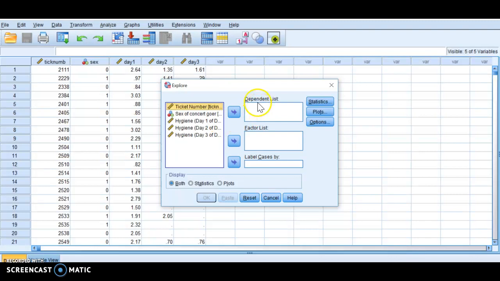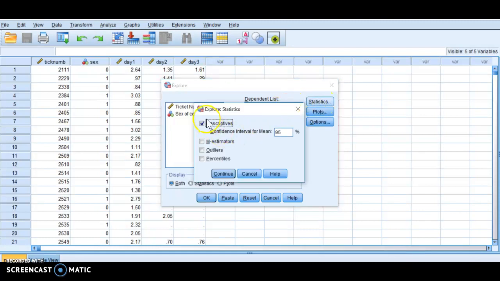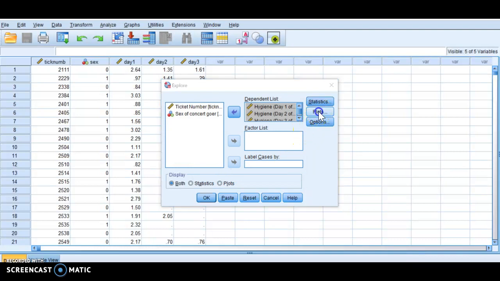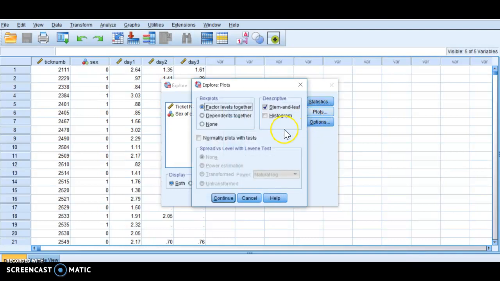So I'm going to put everything that I want to test for normality here in the dependent. So I'm going to click all three of these because I want to look at all three, and I'm going to move them over. And then you're going to go over here to statistics, and everything here is fine. You can just click continue. You want to look at plots, and what you want to do here for plots is you want to click this normality plots with tests, right? Because it's going to give us our information. You're going to click continue.